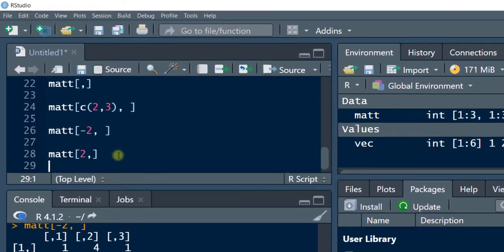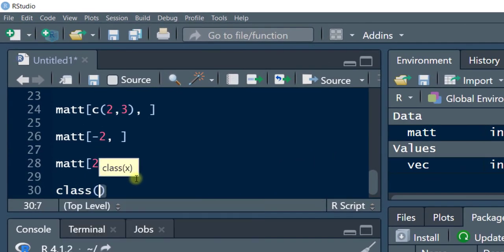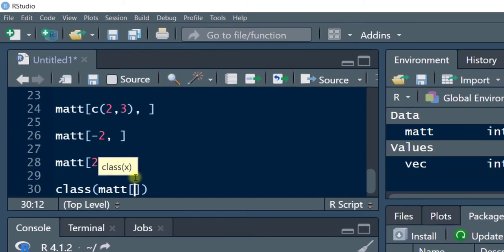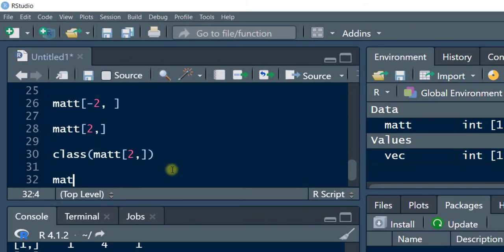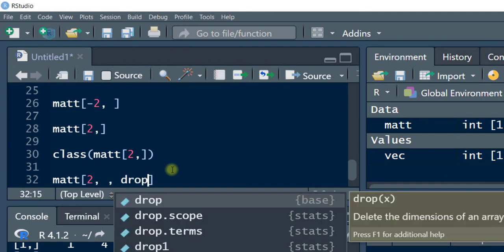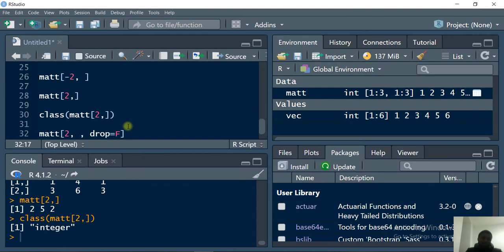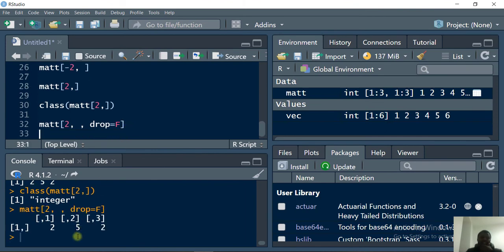Now let's check the class of what we have just done earlier, math, and then 2. If I run this, it tells you this is an integer. This is really common with R programming. To override this particular effect, you still write it in the same format, comma, but you leave the column condition empty and you use this additional argument called drop, and you say drop equals false. If you run this, it prints this out as a matrix.